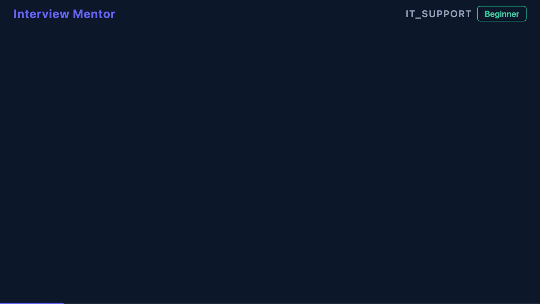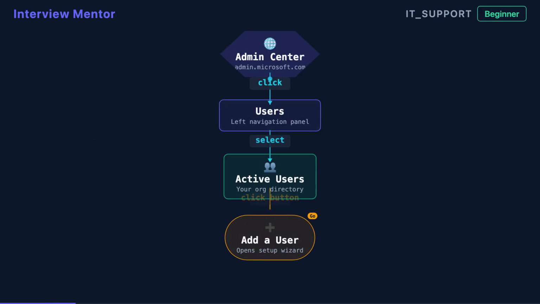Let's do it right. Start by logging into the Microsoft 365 Admin Center at admin.microsoft.com. In the left navigation panel, click Users, then select Active Users. That's your central directory of everyone in your organization. Once there, click the Add a User button at the top of the list. That launches a step-by-step setup wizard.